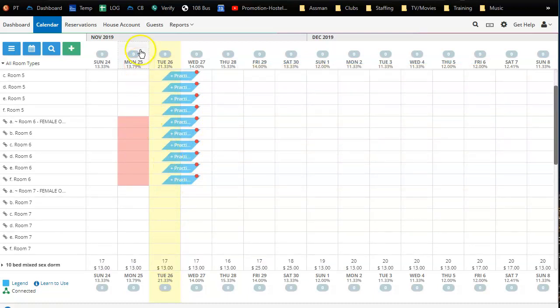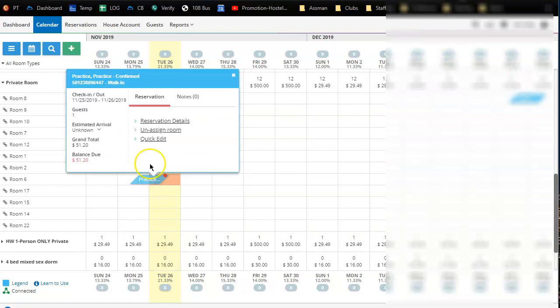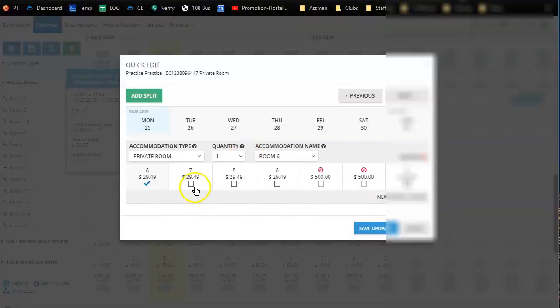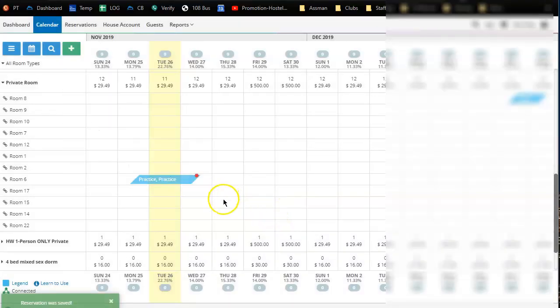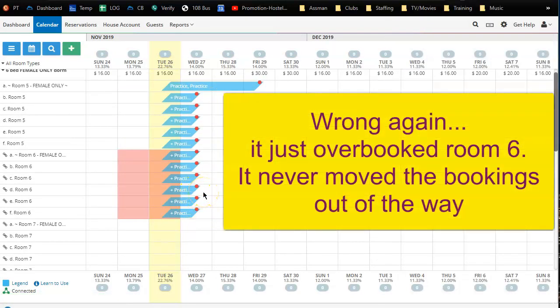So let's say it's the morning of the 26th. We're expecting a bunch of people to check into room 6. But last night, there was a private in room 6. So that person wants to add nights. I would just quick edit, add that night. I believe they will stay in room 6. And Cloudbeds will either unassign the female onlys or they move them to 7. Nope, it doesn't either.